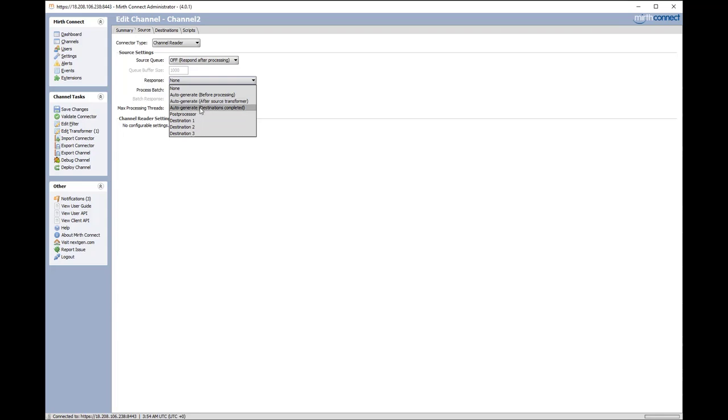And we also have destinations completed. So we can generate the response after the destination connector has processed the message, and we can send a response based on the status of the message. So this could be error, queued, sent, or filtered. We also have the option to do post processor. So whenever the post processor is finished, it'll send a response. Or when the destination 1 is finished, it'll send a response, or any of the other destinations that we have specified. These are all the destinations I have set up in our channel too.